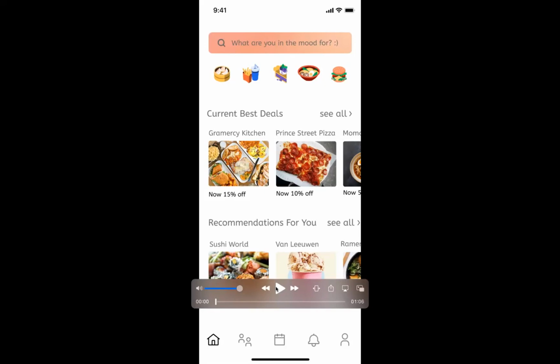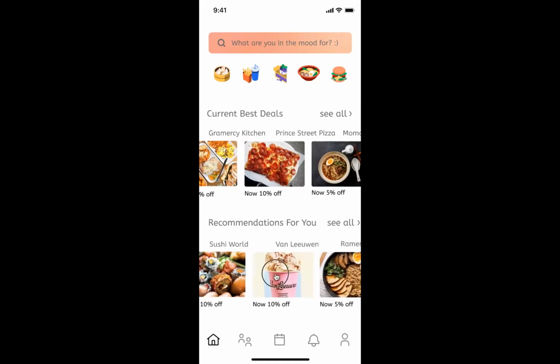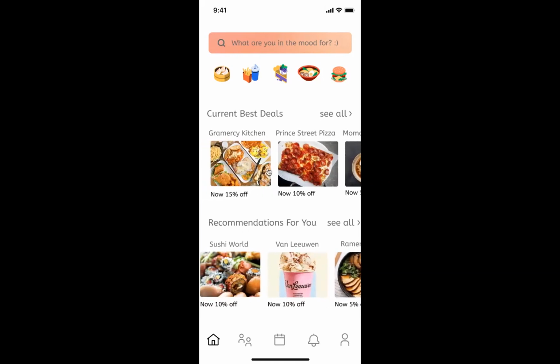So we built, it's called Happy Hour. So this is our app demo. We basically built it using the Google Places API to scrape the busyness level of a certain restaurant. So we built it like sort of an Uber Eats type app where you can see the current best deals and then recommendations for what the app thinks you like.